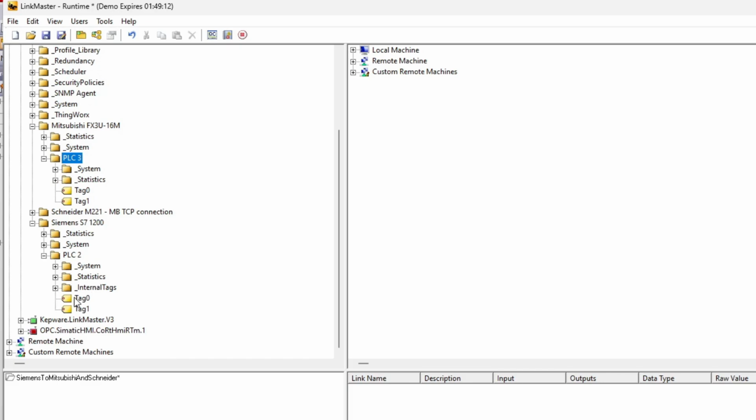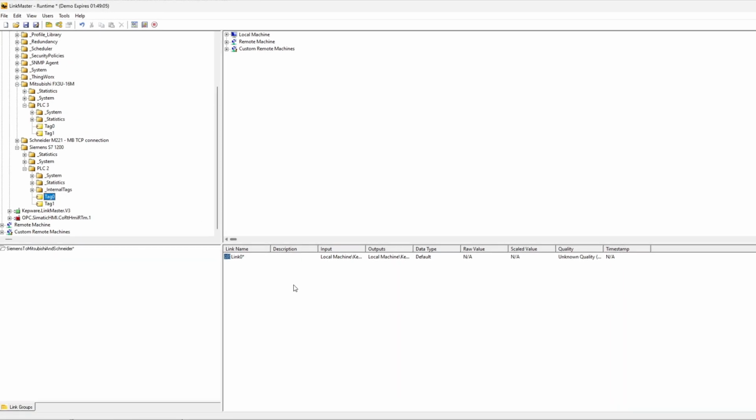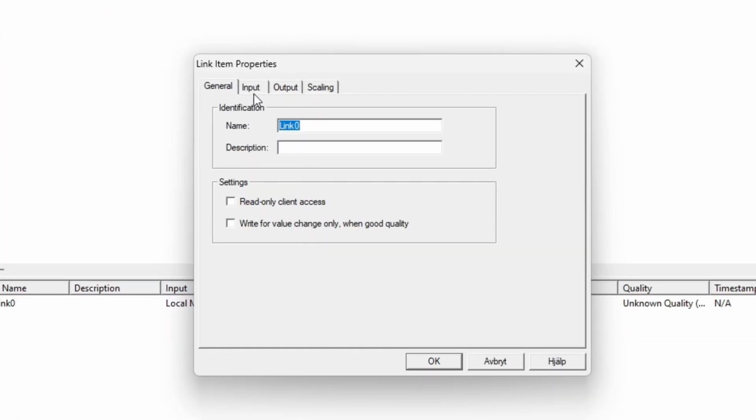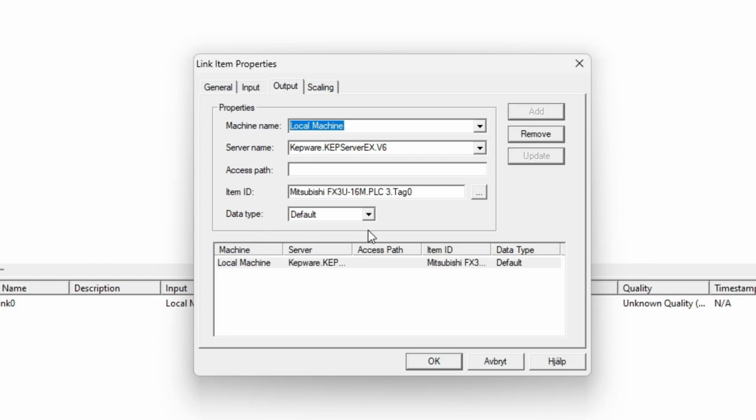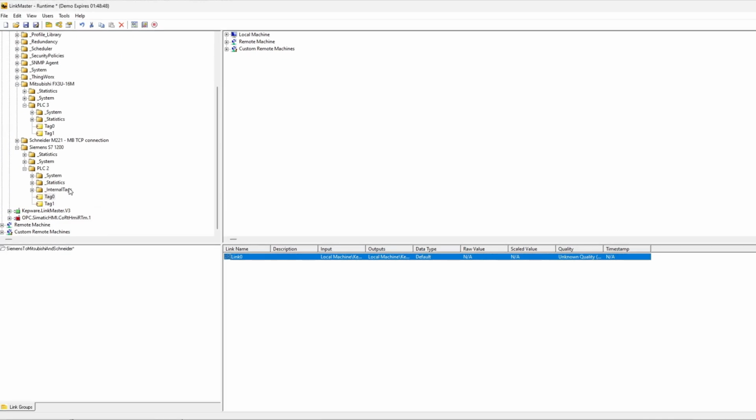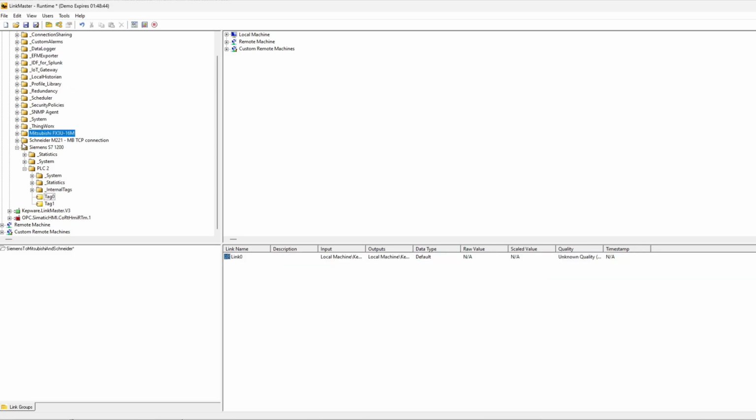Now to link them together we simply drag one tag and place it on the tag we want to connect it to. It will create a link for us. If we open up the properties we can see that on the input our Siemens tag is connected. And on the output the Mitsubishi tag is connected. I will do the same on my second tag but to my Schneider PLC.